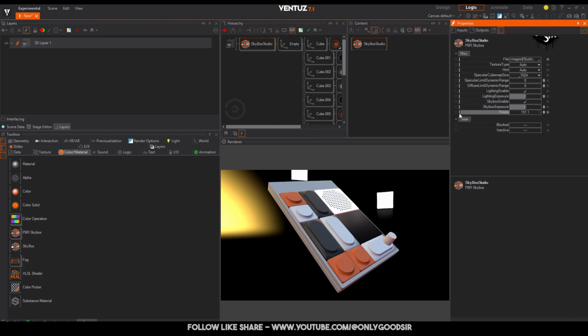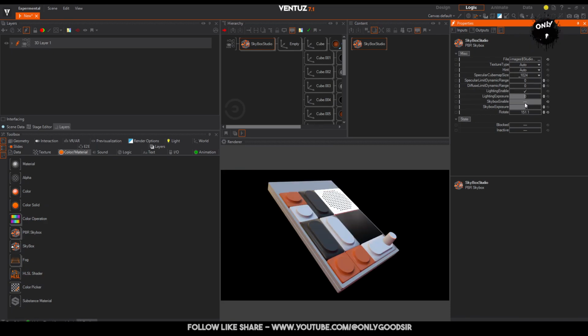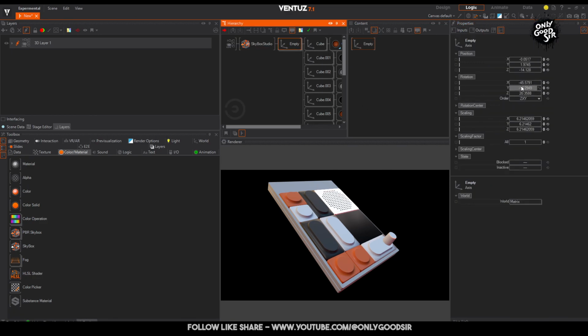Okay, cool. What I'm going to do is say lighting enabled, Skybox enabled, and uncheck that. If you uncheck lighting enabled, that just turns off the light, so you can see it's not affecting the object anymore. So you want that on, but you want to just uncheck the Skybox enabled. There we go.